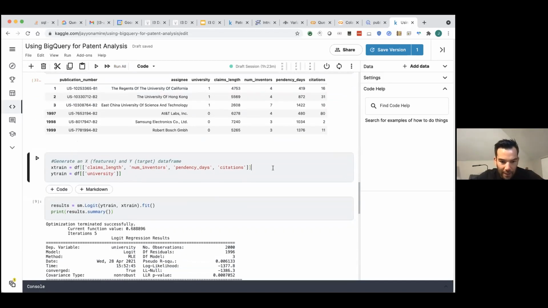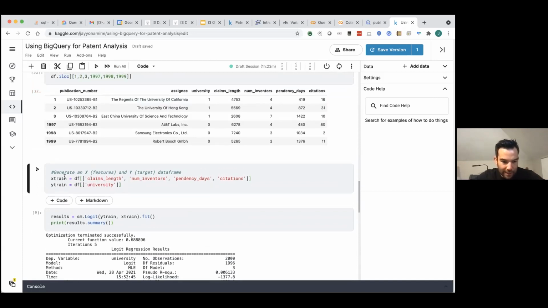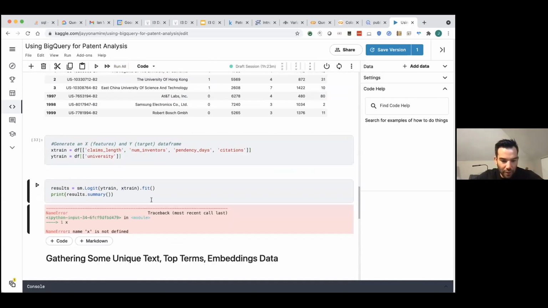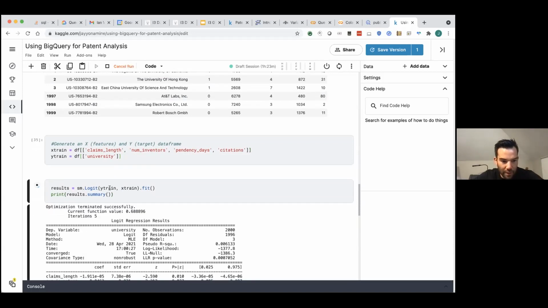And then we're going to create our X data frame with some independent variables: claim length, number of inventors, pendency, and citations. And then we're going to try to see how well we can build a model that can differentiate between university-filed patents and non-university-filed. So generate those 2 data frames. Again, that's very quick. We're just going to train a very basic logistic regression and then show the, sorry, I forgot to run that. And show the summary statistics.